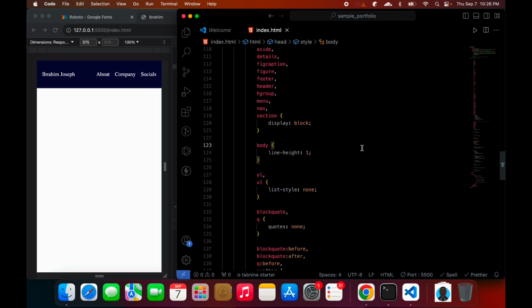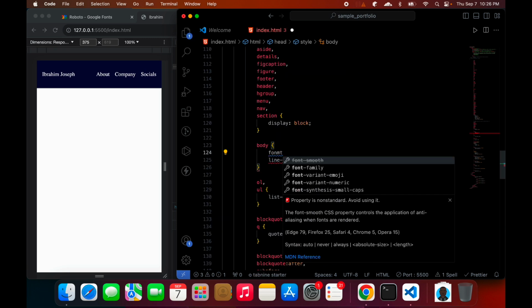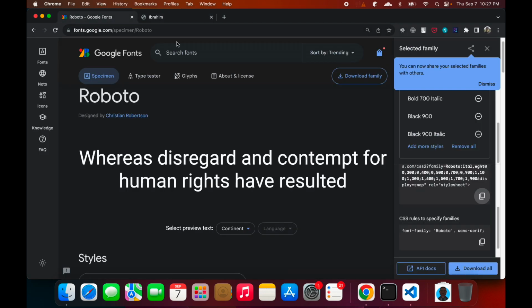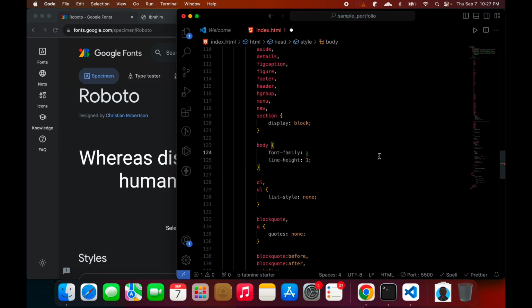What we actually need to do is specify the font family in our body section. And the font family, what's the name of the font? Let's go back to the font we selected. The name of the font is Roboto, right? So let's come back here, take this, come here and apply it and save, right?